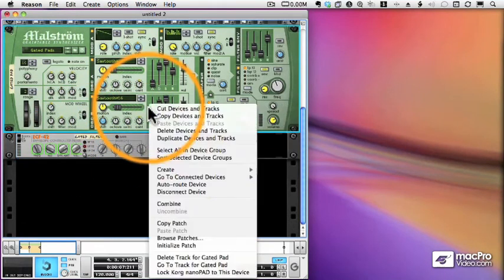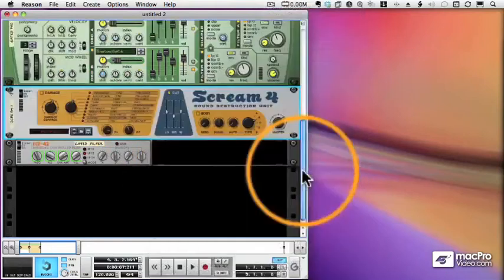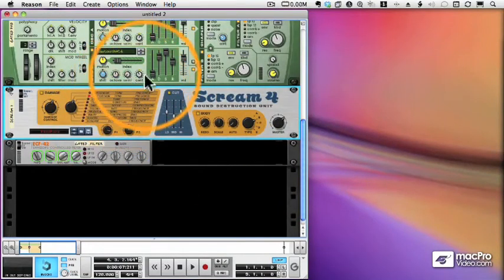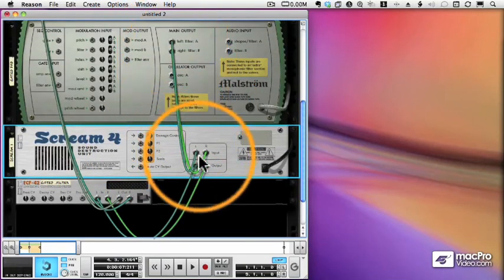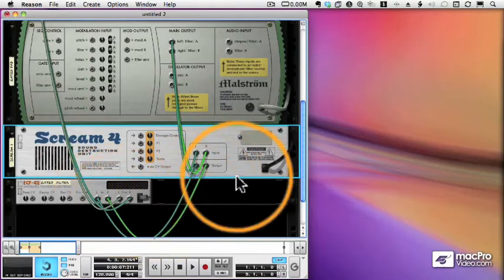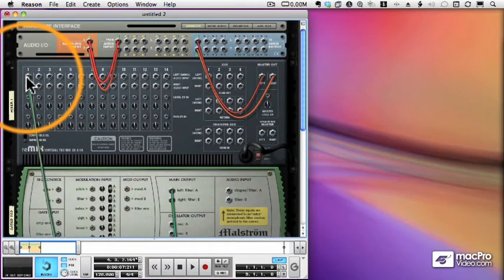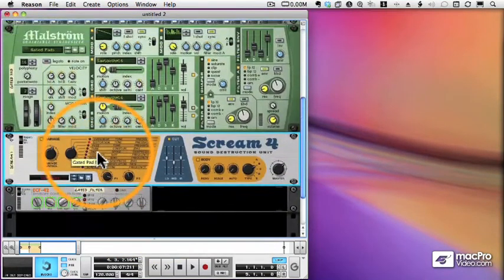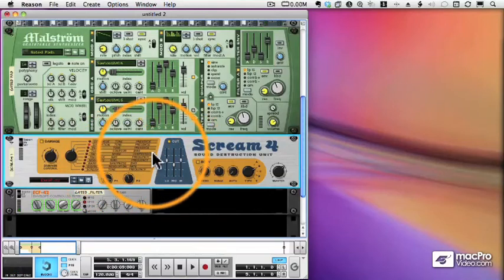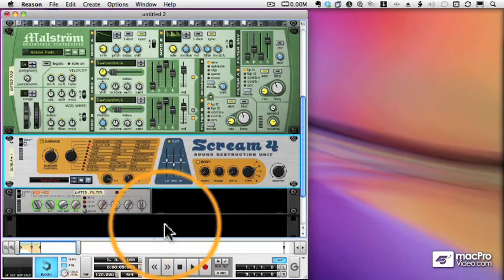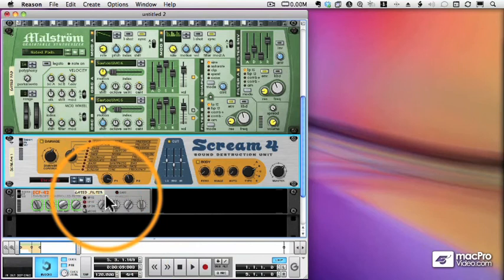But what happens if we select the Maelstrom and add a scream? Well, Reason has inserted it between the Maelstrom and the filter. Did it cable it right? It sure did. It broke the connection between the Maelstrom and the filter, put the scream in the middle, and recabled everything together. So now we are distorting the Maelstrom, and the filter is affecting the distorted sound. So the order in which you add your effects can have a drastic effect on the way the sound is.